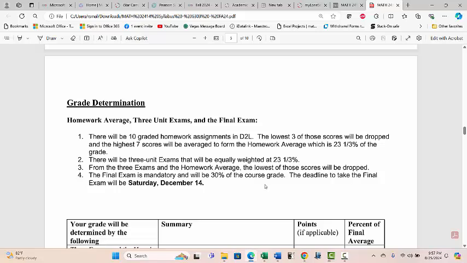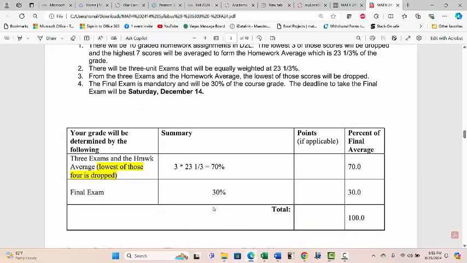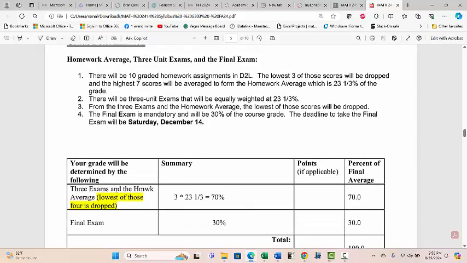And then we have a final exam that is mandatory and it counts. So there's no exempting yourself from the final. So the final is 30%. Now let me explain what's going to happen. You have 3 exams: exam 1, exam 2, exam 3, and the homework average. The lowest of those 4 is dropped. So that's how 3 times 23 1/3 gives you 70%, and that's what makes it add up to 100%. Because when you first look at this, you might think it's 4 times 23 1/3.